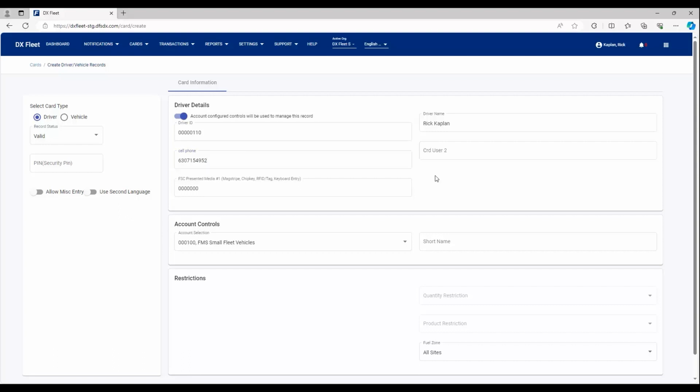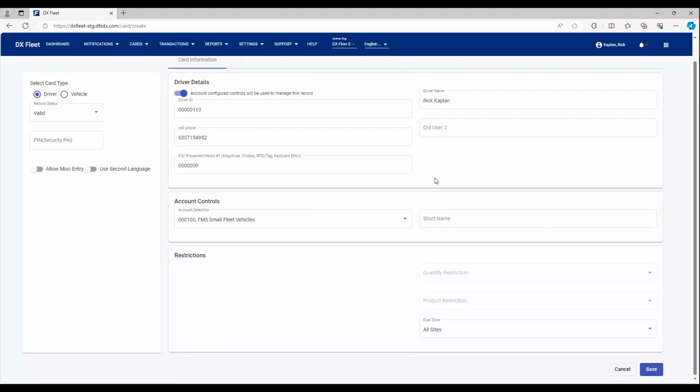The FSC presented media is the identifier the driver or vehicle will enter into the fit to fuel. Either a magstripe card, chip key, RFID tag, or a keypad entry number. Under fuel zones, you can select which site you want the driver or vehicle to fill at, or you can select all sites. The system will let you know if there's something you need to fill in with an error message.